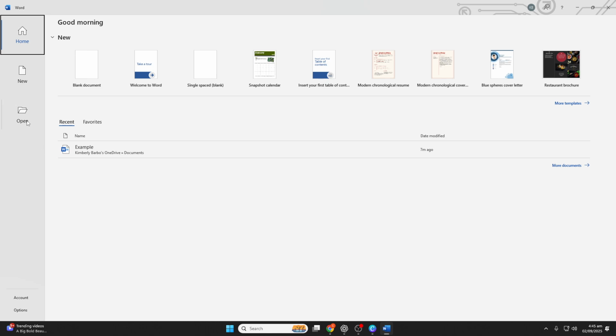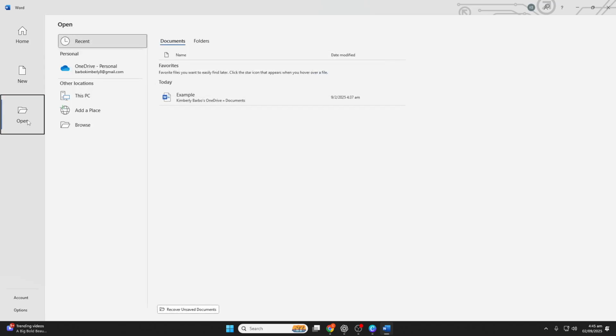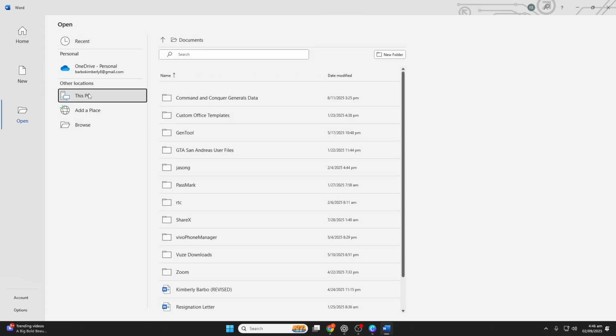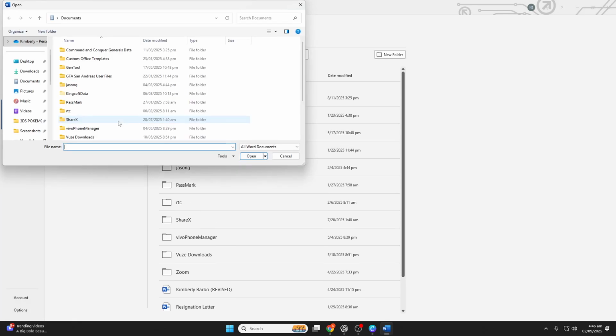Once you have Word open and ready to go, the next thing you want to do is navigate to the File menu. In the upper left corner of the window, you'll see File. Give that a click. This will open a drop-down menu that allows you to access various options, including the ability to open existing documents. Now, from this File menu, you'll want to select Open.